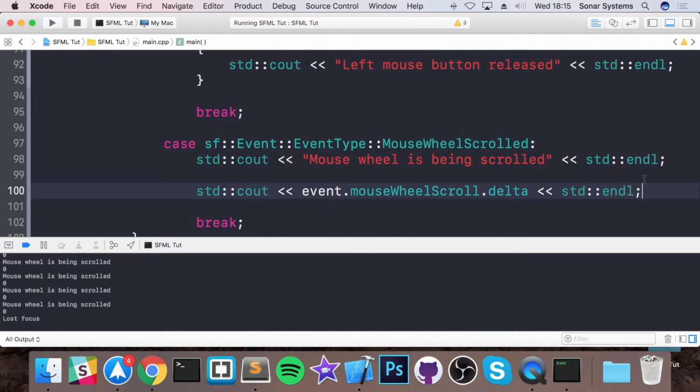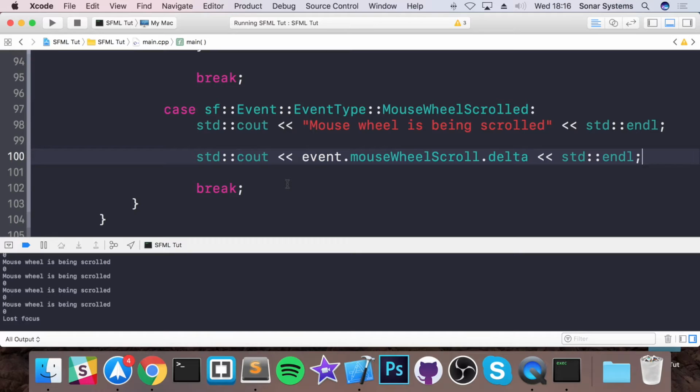So that's a way of determining what direction the mouse wheel is being scrolled. If you want to detect scrolling up, greater than 0; scrolling down, less than 0, aka a negative number; and the higher the number, the faster you're scrolling. So that's scrolling handled. Now let's detect when we have moved our mouse.